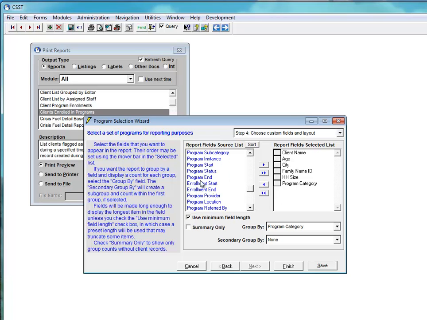And then finally, you see enrollment start and end, which is distinguished from program start and end because the enrollment record is specific to a particular client. In other words, that client started on such and such a date, ended on such and such a date, even though the program start and end dates might be different than that. So all of these things come into play. You choose the fields that you want to see.